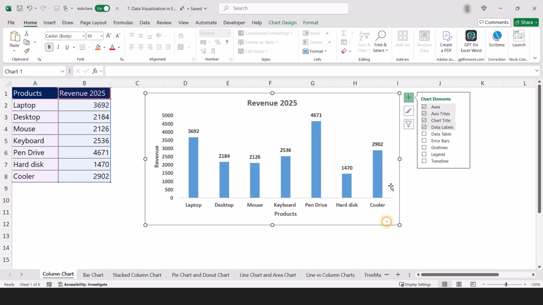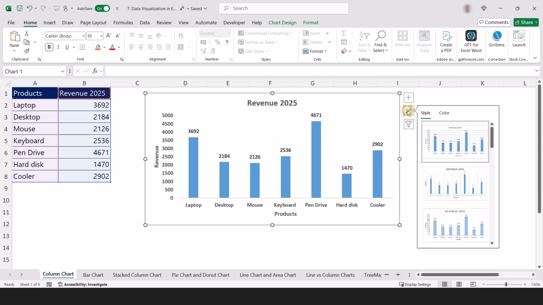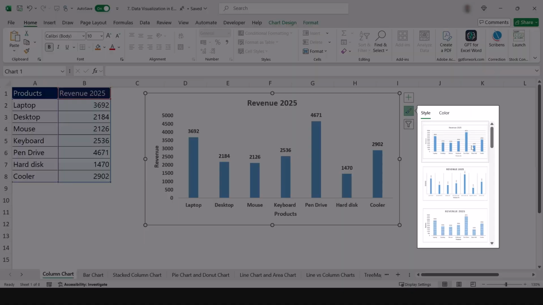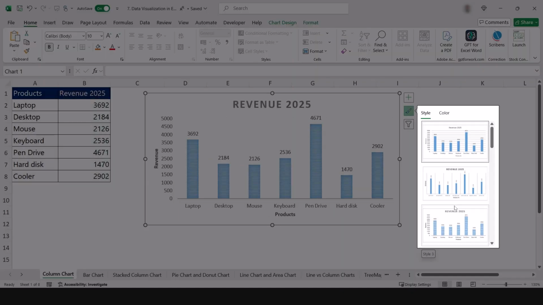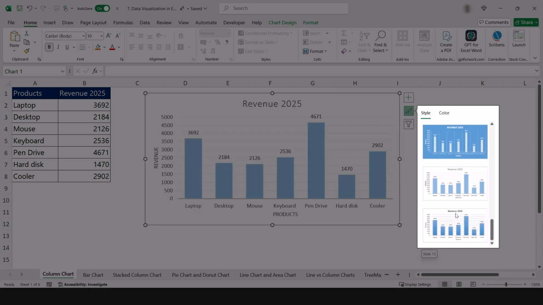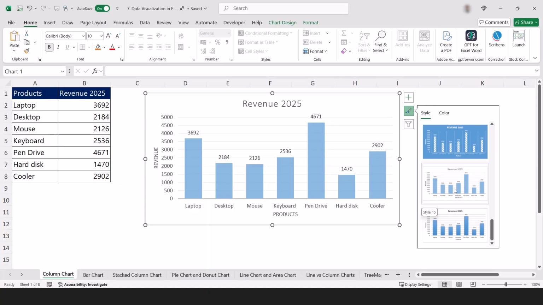The next part is if you want to change the cosmetics or the styles of the visual, you can just move your cursor over a particular style and it will change. So these are ready-made options which are available and you don't have to struggle hard to make it look better.